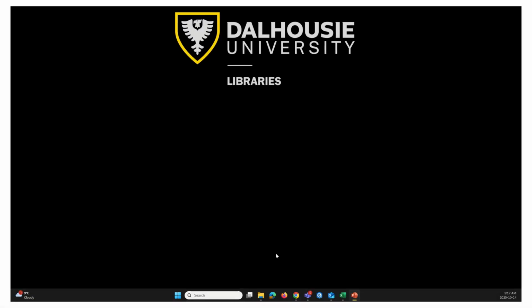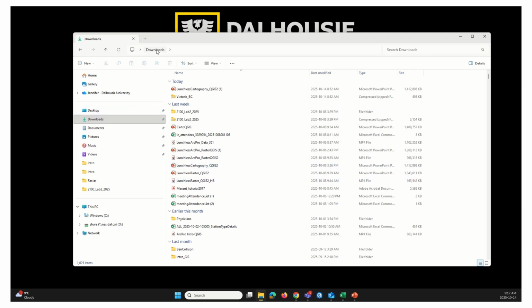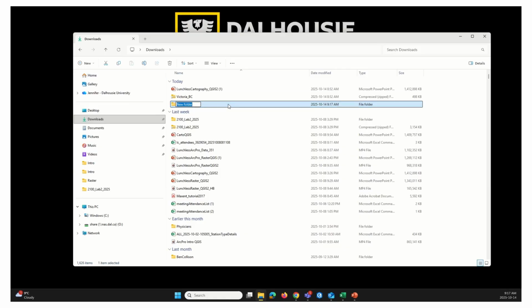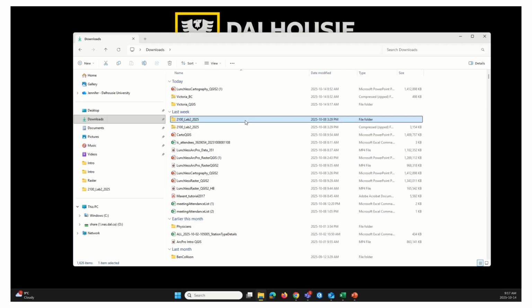To do this, we're going to start by going down here to our File Explorer. You can see by default I'm in my Downloads folder, which is where I want to be. And what I'm going to do is create a new folder. To do that, I'm going to go to the New app over here on the right side. I'm going to pick a folder, and I'm going to call this Victoria_QGIS.